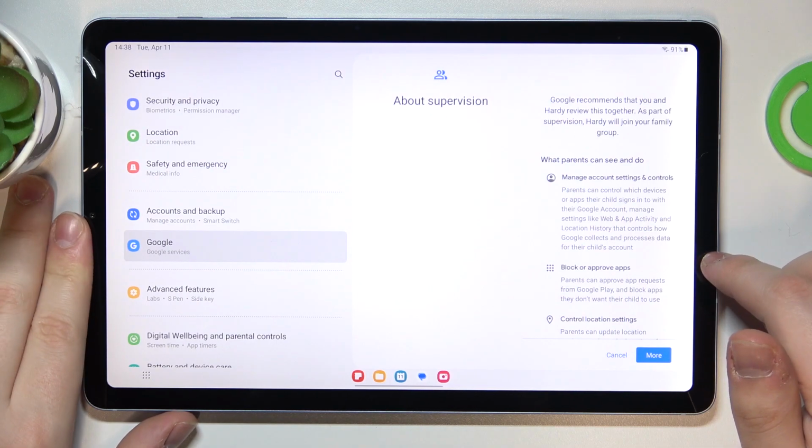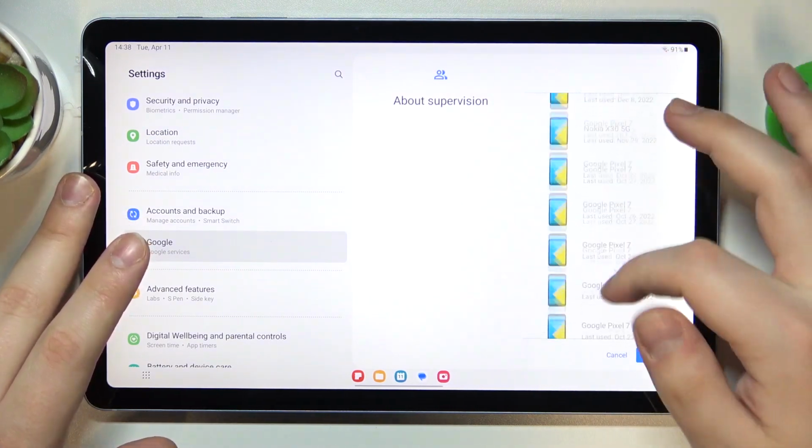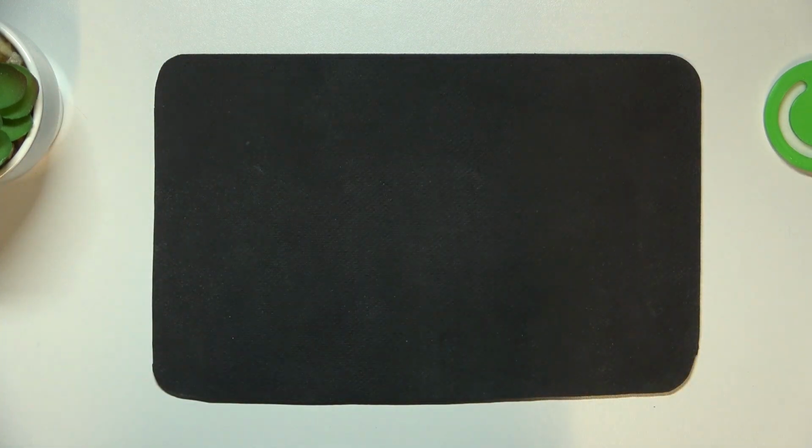Now you are getting forwarded to the About Supervision page, which you will need to scroll all the way down and type in the password to the child's Google account one more time. And after you do that, tap at the agree button to your bottom right.